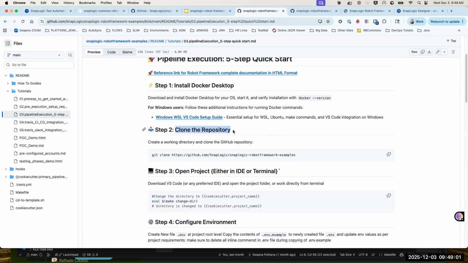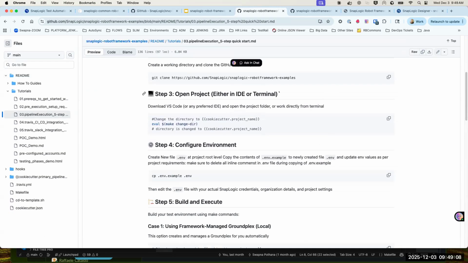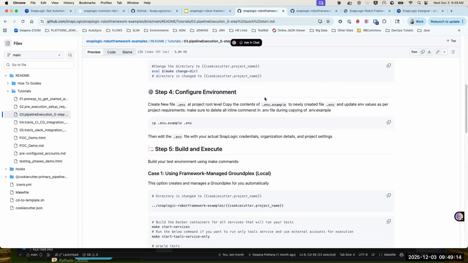Step two is clone the repository to your local machine using a git clone command. And step three is you open your project, whatever you cloned, either in your IDE or in your terminal. Later, configure the environment. This is the most important step. This is like letting your framework know what exactly you want to do, for example, now you want to validate your pipeline results. So generally, what does the framework have to know about it?